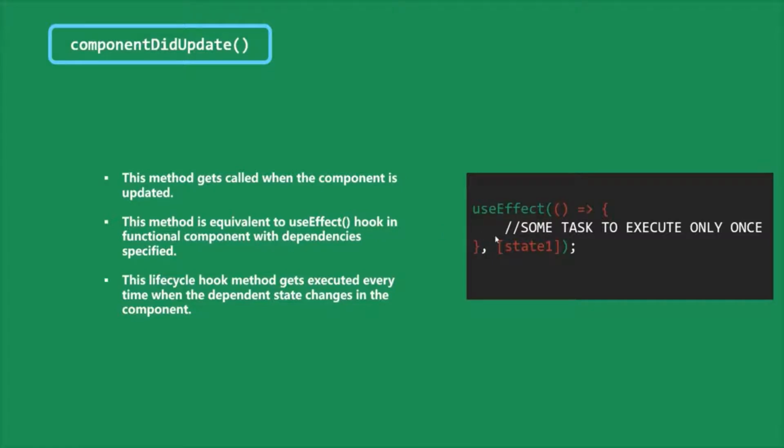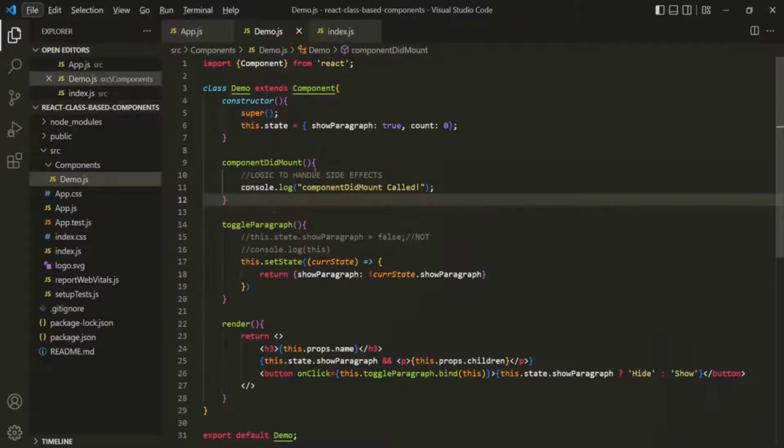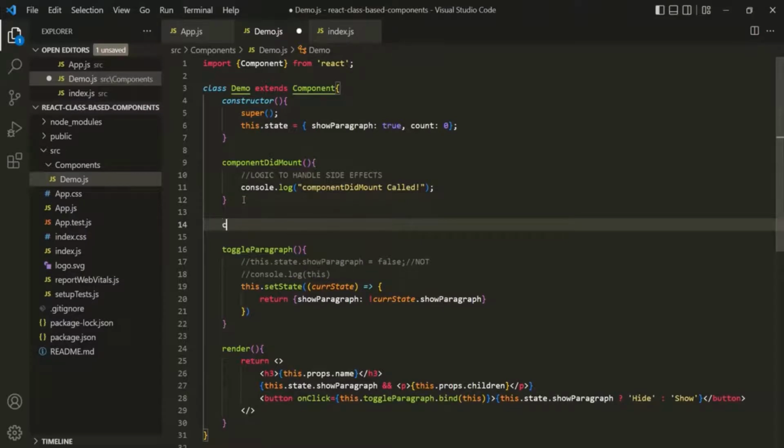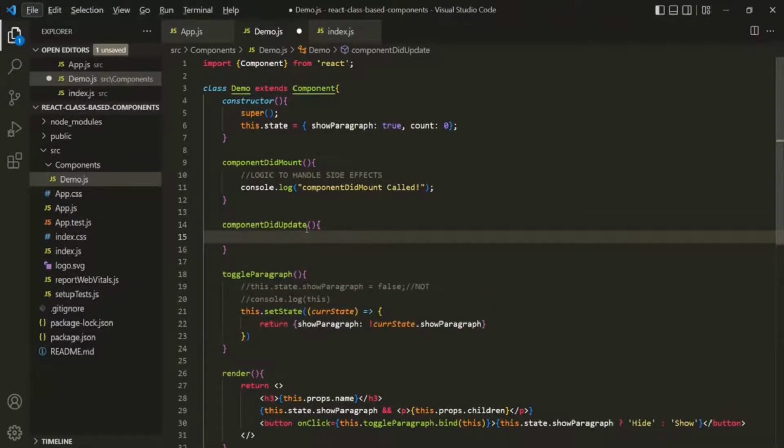And the same logic applies to this componentDidUpdate method. This componentDidUpdate method gets called whenever the state inside a component changes. And this method is equivalent to useEffect hook with some dependencies specified. Let's understand this with an example. In the same demo component, let's go ahead and create this method. Inside this method also, you can write some logic to handle the side effects whenever the state changes.